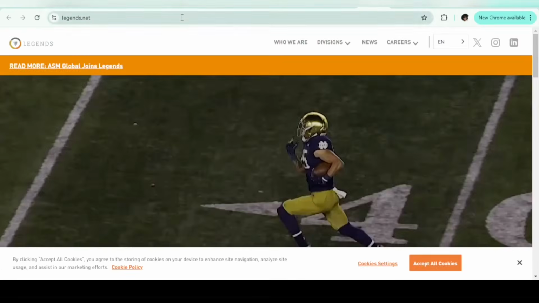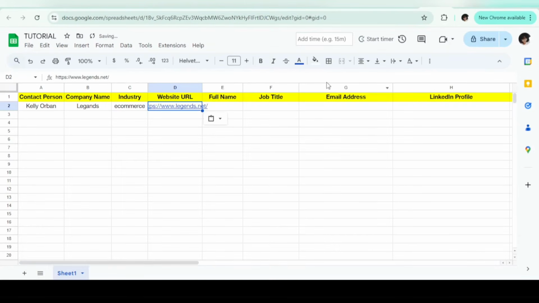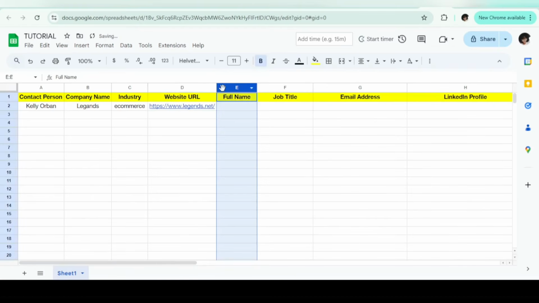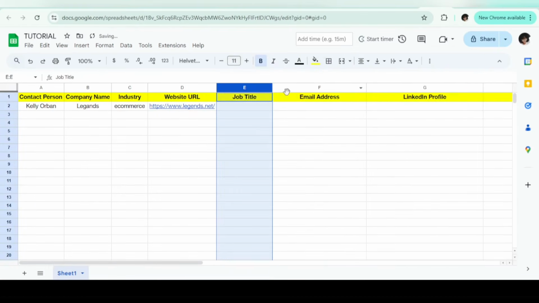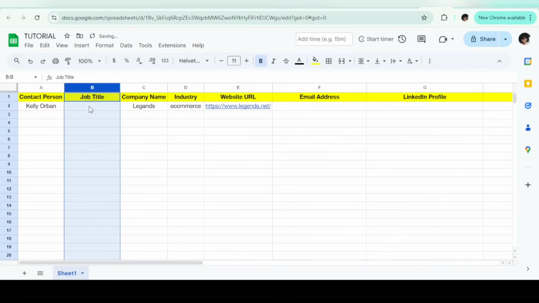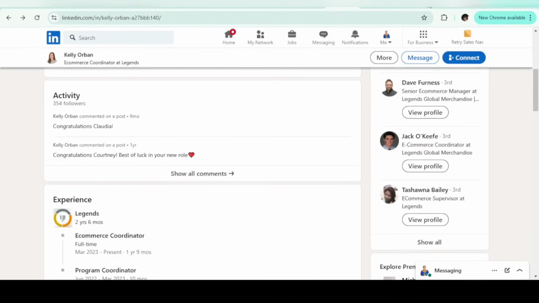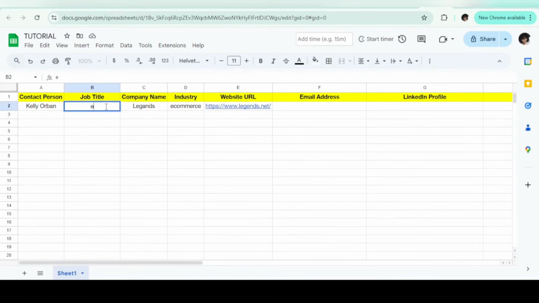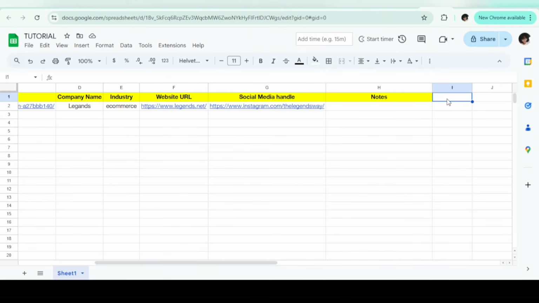And here the website, we're going to copy this and take it to our spreadsheet. So I'm going to delete this, the full name, and then I'm going to move this column to her job title. She's the e-commerce coordinator. I'm just going to give you one example. Then here we'll have our profile URL as well. Okay, it's rich.